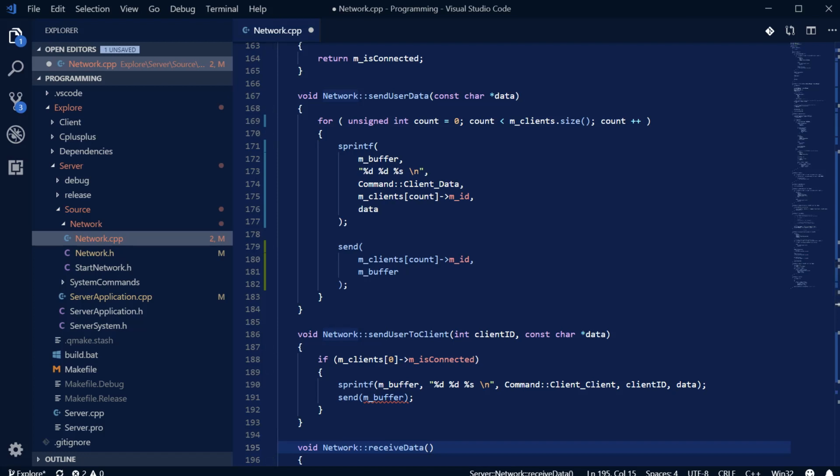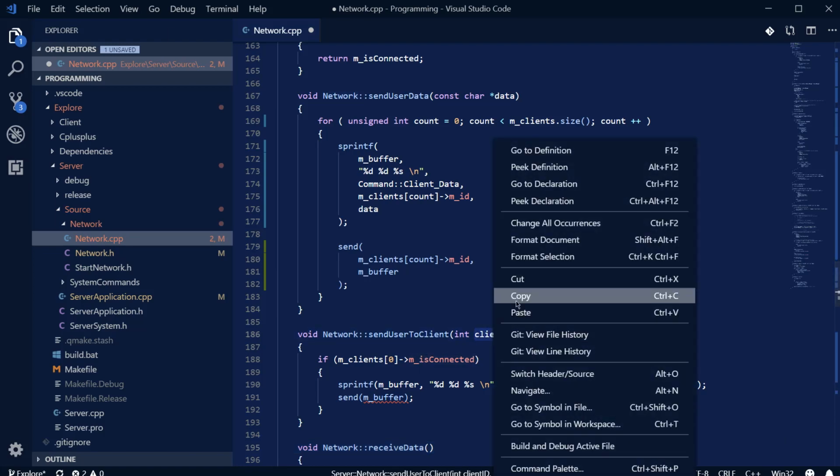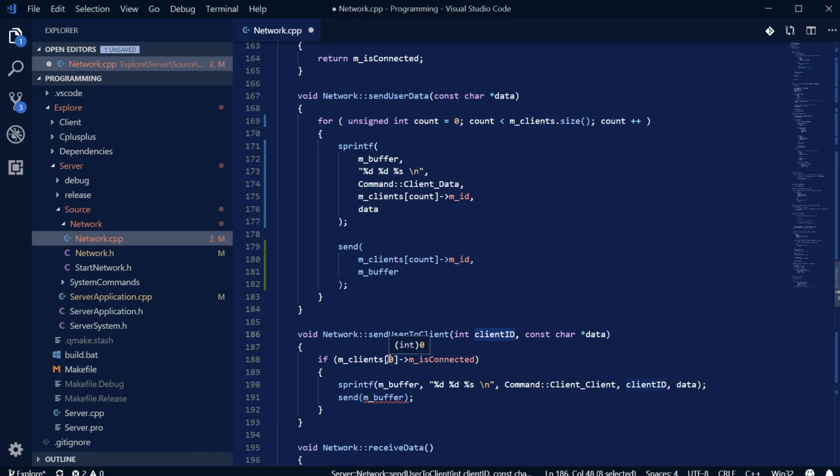Right, so we've done that. We're going to do, basically that's okay, except client ID copy is going in there.